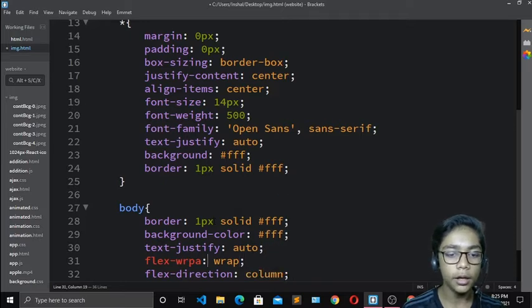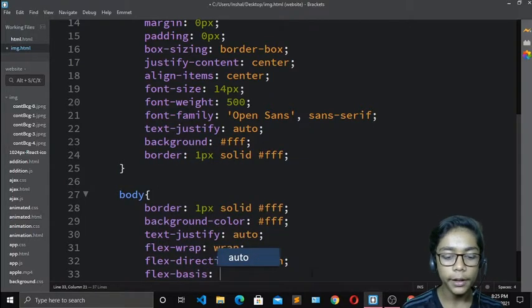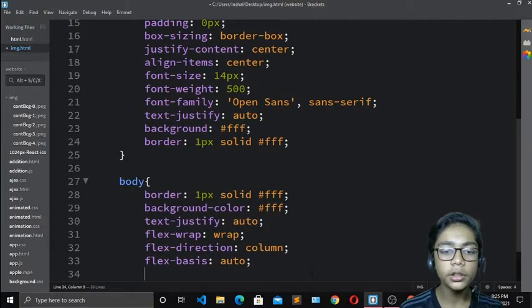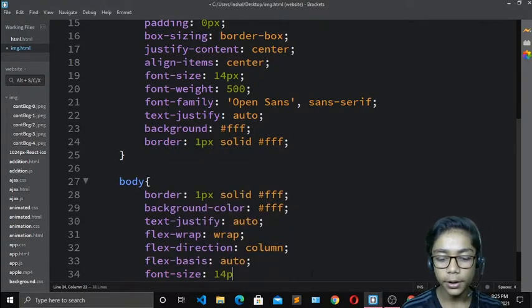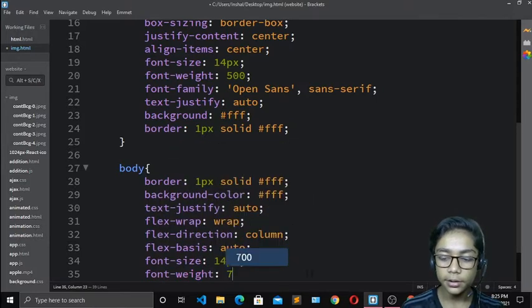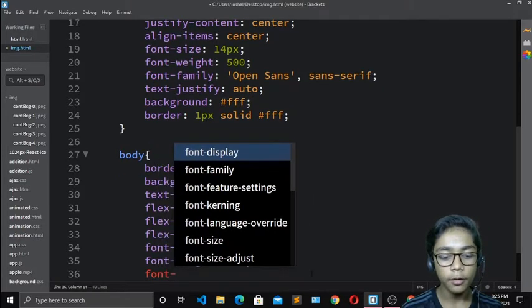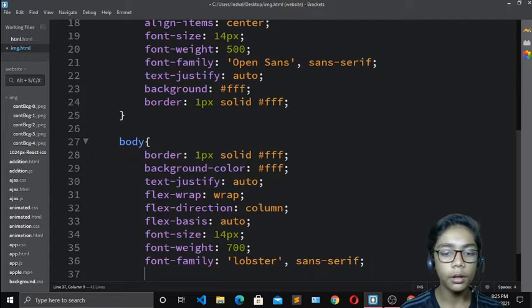Now just erase this a from here and write a over here. When you've done that, come over here and write flex basis should be over here auto, and now just come over here and write font size which should be 14 pixel, write font weight which should be 700, and write over here font family which should be now Lobster. So I will write Lobster, or you can also write Montserrat, but I will define Lobster and just take this L to bigger. Okay.